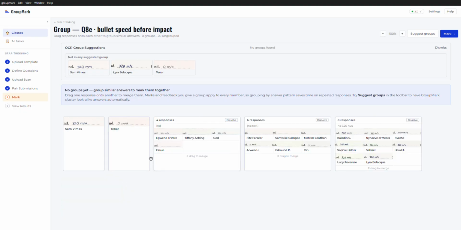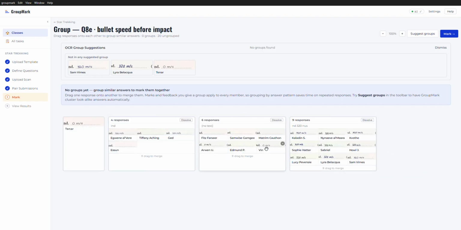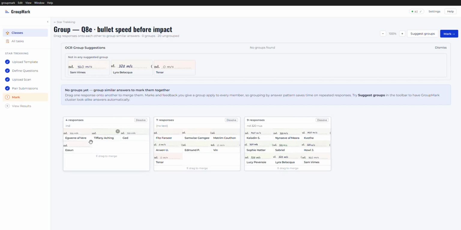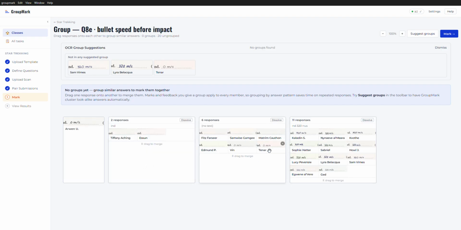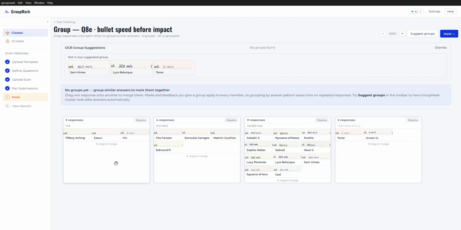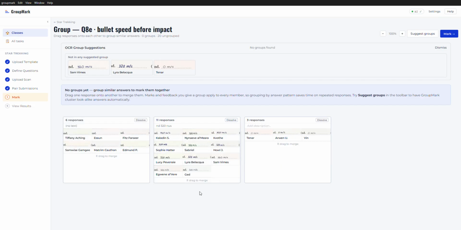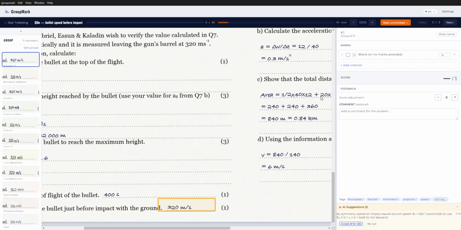So Lyra said 320. Sam Vimes said 320. This person said 0. Right, so all these people said 320. This person said 0. This person said 0. This person said 0. Right, this person said 0. These people all left it blank. So again, the idea of marking them in groups is just all these people who said the same thing, just mark them as one person. Speed up the process.